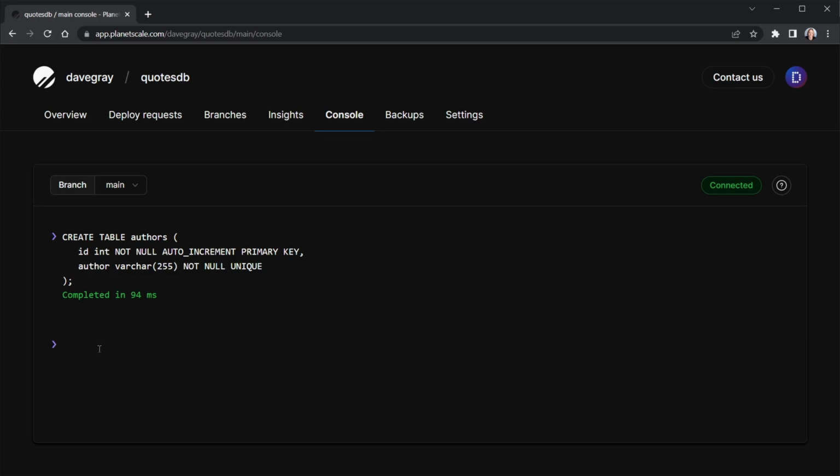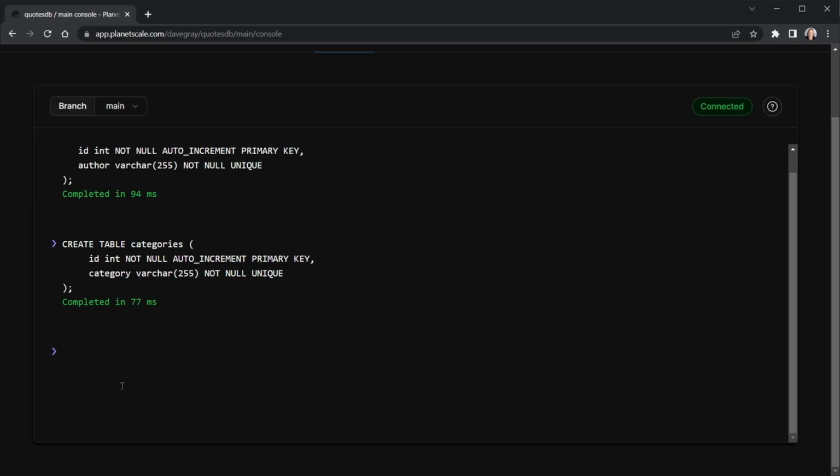Now I'm going to add the command here rather quickly for the category table because it's identical to what we had above. I'm just calling this categories. And then notice we have a category column here. So I'm going to enter this as well. And now we have our categories table.